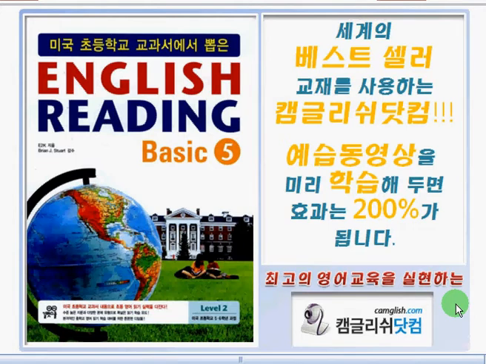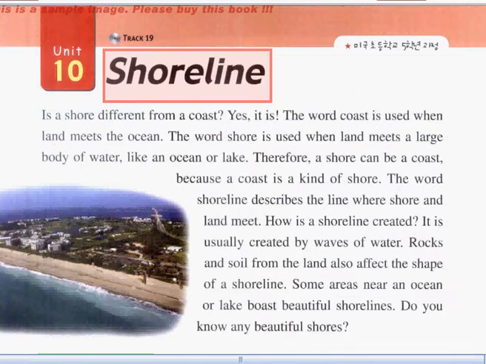Today, we will have the preview of another interesting English information or article from this book, English Reading Basic 5. Let's learn and explore English. Are you ready now? Okay, let's start. Today, we will discuss Unit 10. Let's learn about this passage entitled Shoreline.